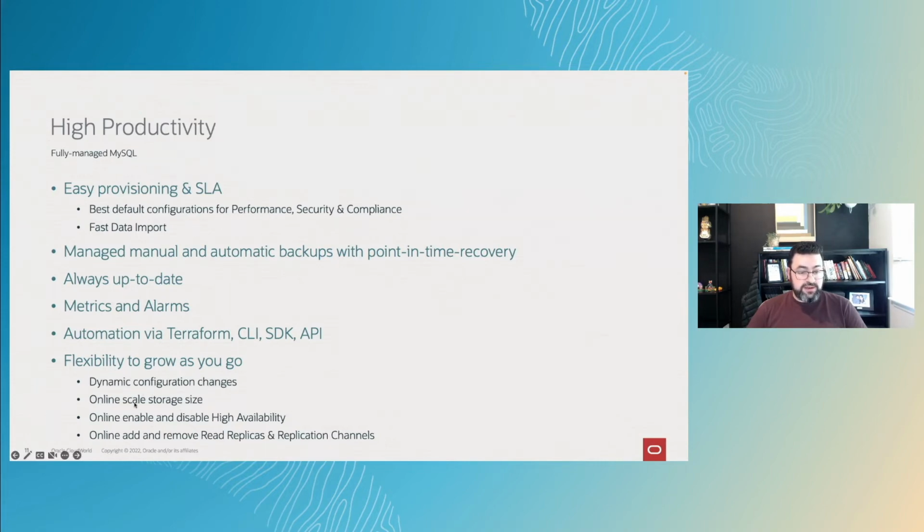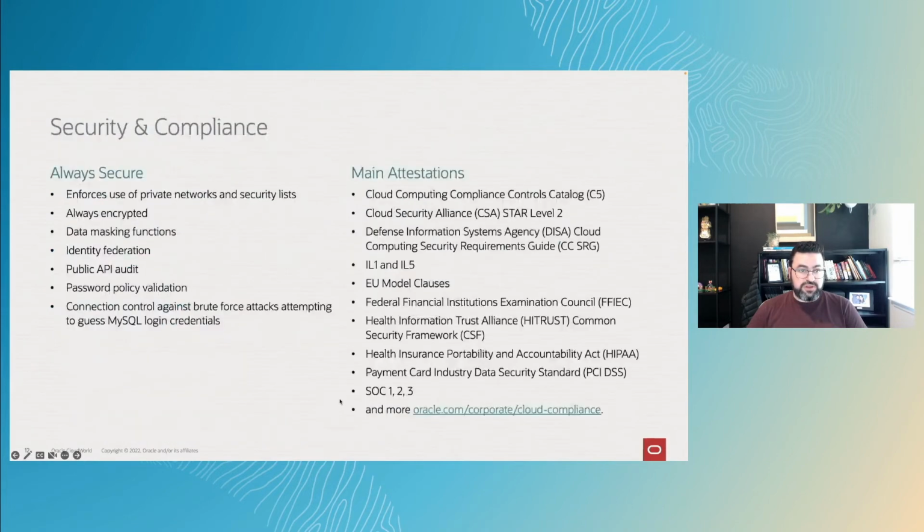You can dynamically change the configurations. You can scale up the storage size online, so you don't need to stop your database to scale storage. You can enable and disable high availability, and you can add and remove read replicas and channels to your DB system. So in terms of security and compliance, it's always secure. We enforce that you use private networks, you use security lists. So it's all enforced by the service.